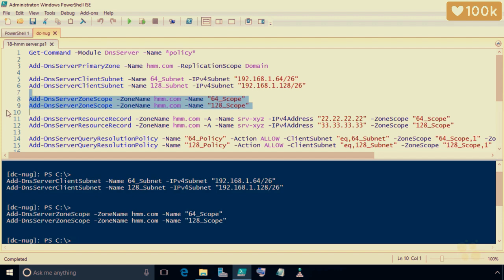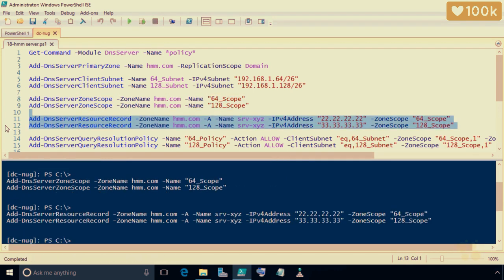Next, we'll create two A records, one in each scope, both as part of the HMM.com zone, and hit F8 to execute those. Then we'll scroll down just a little bit more.